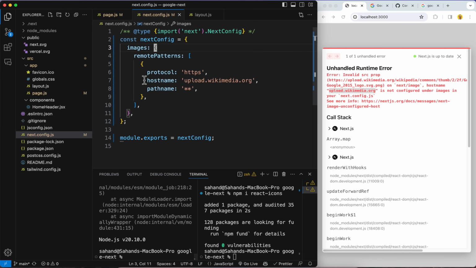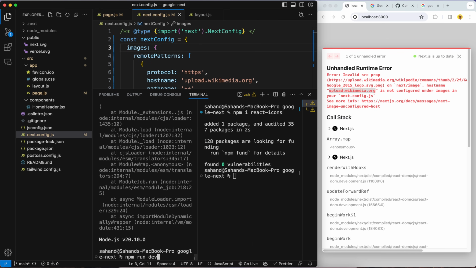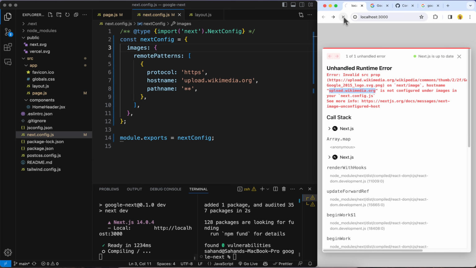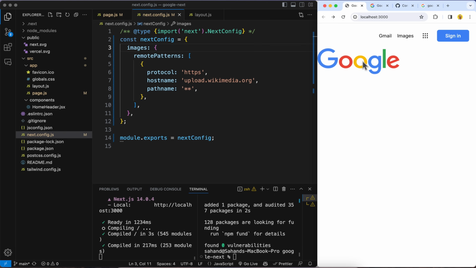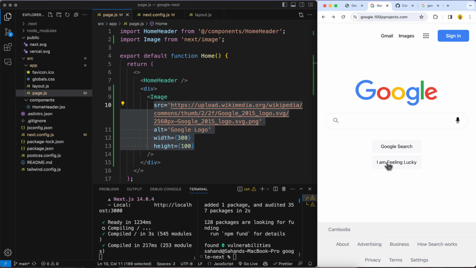But as we are changing a config file inside our code, we need to restart the server. So here I'm gonna run npm run dev again. So now if we refresh the page, we shouldn't get an error. So as you can see, now we are getting this image, which is going to be optimized for different sizes because we have used this image tag. After the image, we're gonna have that input and other buttons.